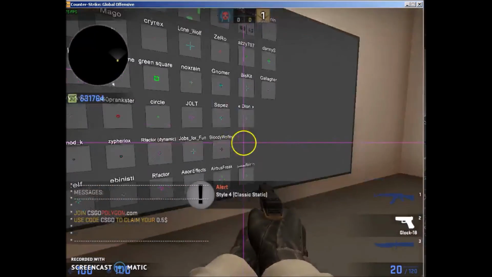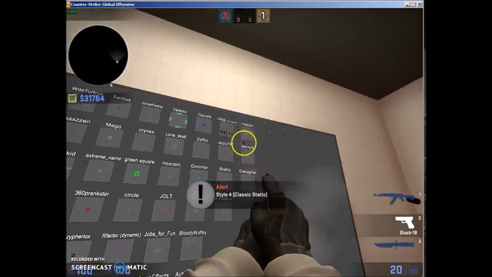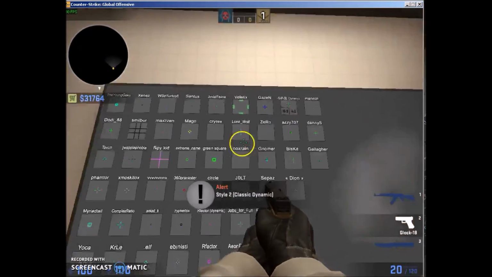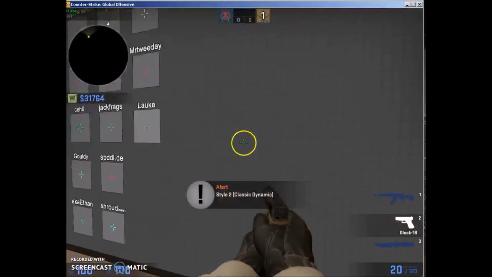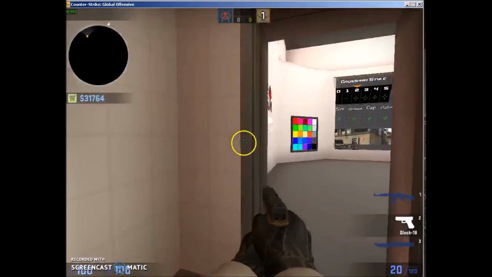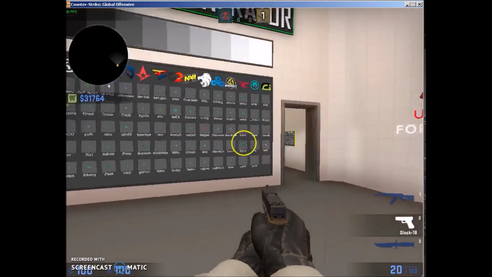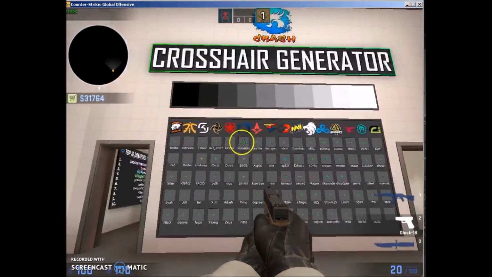So there's literally tons of crosshairs, every type of crosshair you could possibly think. And again, you just shoot at it, it changes it for you. You can go over here, and it shows you the teams. Each player in the team and the crosshair that they use with it, they update it regularly, if I can speak right.